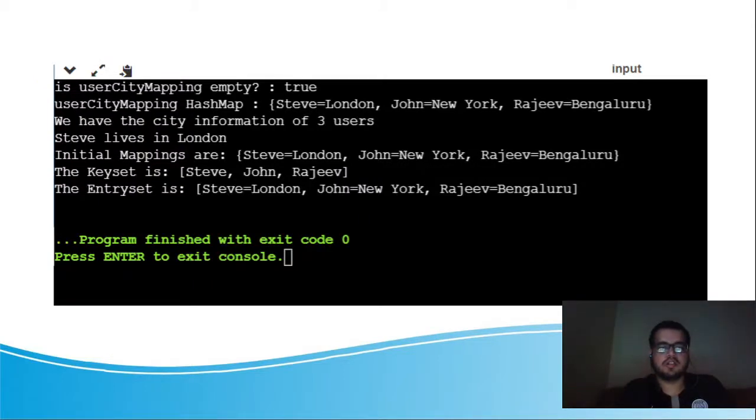So the output first shows mapping empty: yes, true, because initially we tested it. After that we added all the values, so it shows Steve London, John New York, Rajiv Bangalore. Now we have the city information of 3 users, because I used size. Now I tested containsKey: Steve is there in the HashMap, so it will print that Steve lives in London. Now I have used the keySet function, which returns Steve, John, Rajiv, and the entrySet, which returns keys with values also.